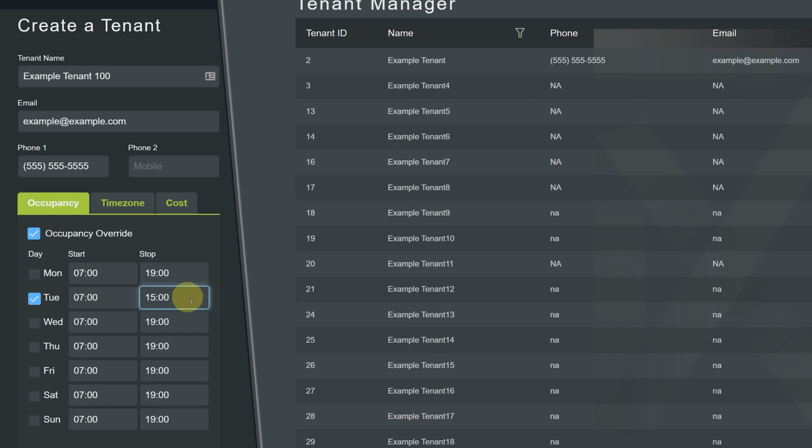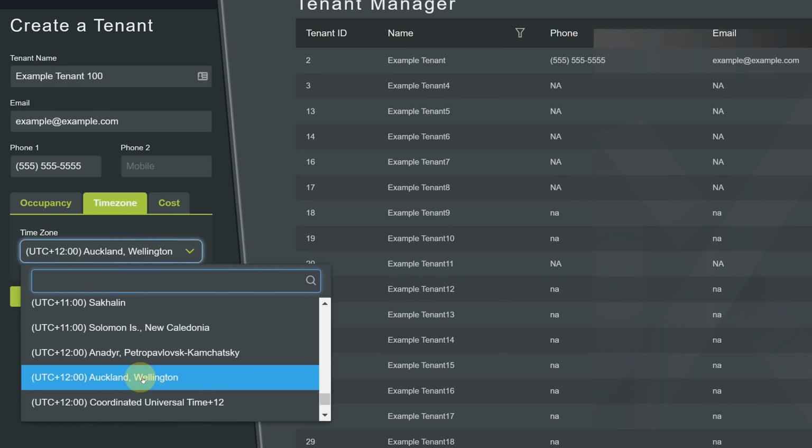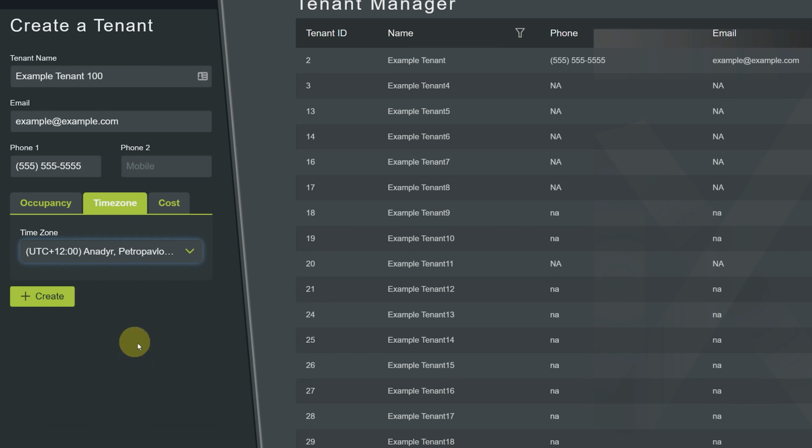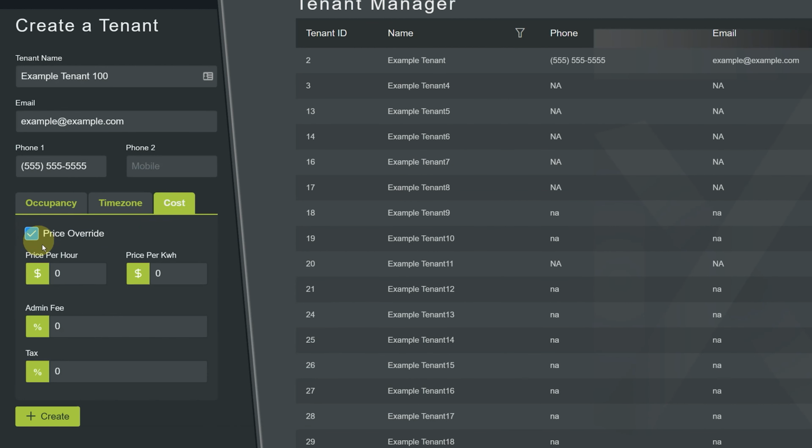If I do choose to do an occupancy override, I then have access to time zones, which I can select for a specific tenant. I can also do a cost override. If I click Price Override, I now have access to more forms that allow me to change the price per hour that I charge or the price per kilowatt. I can add an admin fee or a tax, and these charges would be specific to this tenant.